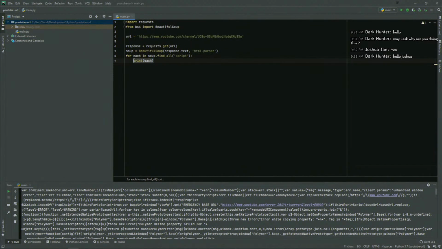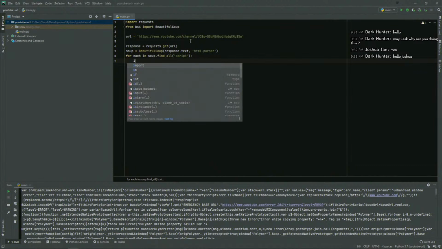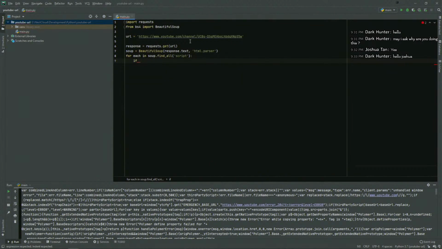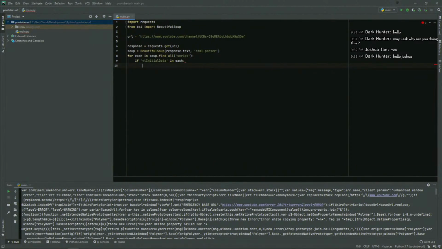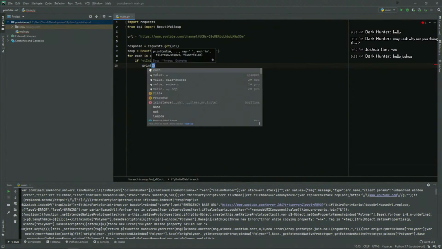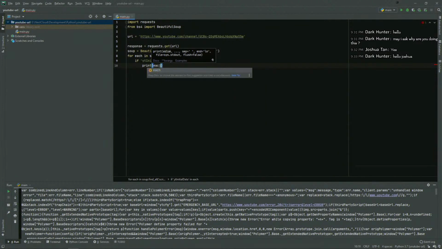Okay. Since we already have a for loop, it's very easy for me. I'm just going to do: if this keyword, YT initial data, is inside that item, in each, then I know this is the correct one. So I'm just going to print it out to make sure I get the correct one. Print that each.